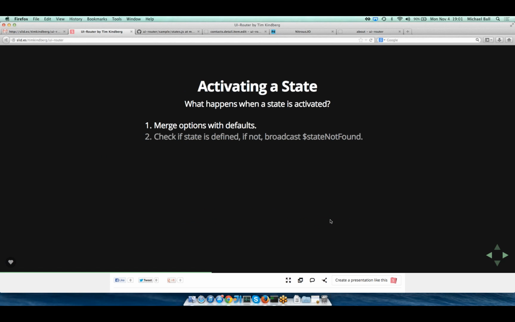So if I say I want to go to context.details, all right, what happens? So the first thing that happens, it's going to merge the options that you pass in with the default options. And you don't know about options yet, but you will. And then it's going to check if that state is even defined. Because if not, it's going to say, no, that one's not found. And that's a newish feature, because if it's not found, it gives one chance in the handler to define it then and there, and it's going to retry one more time. And that's good for lazy defining of states if you want to load them later. But that's a really advanced thing that only a couple people are doing at the moment.